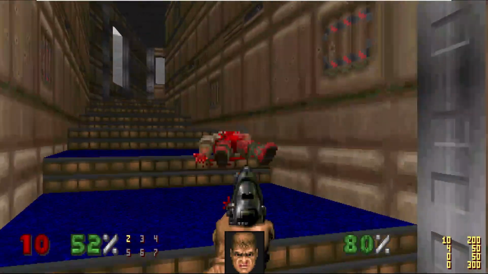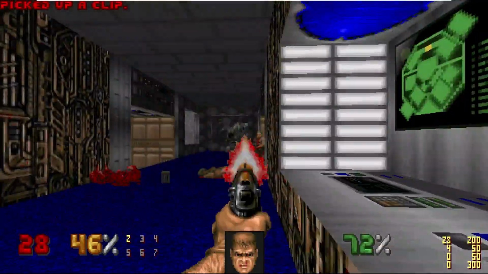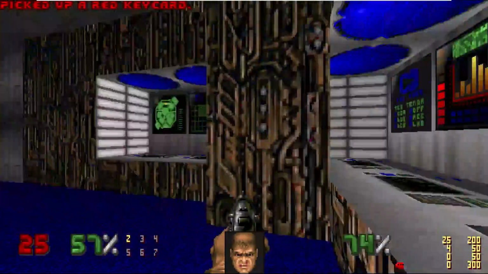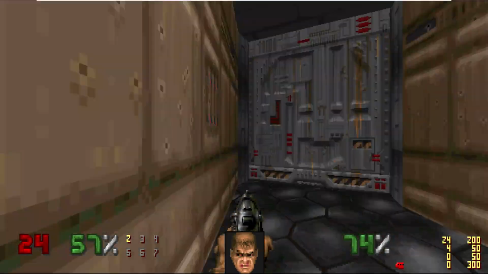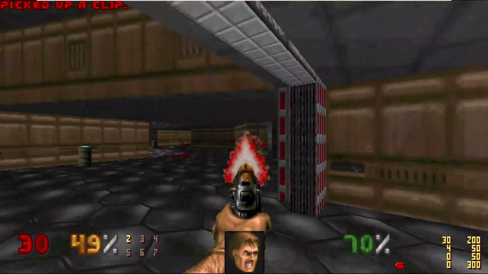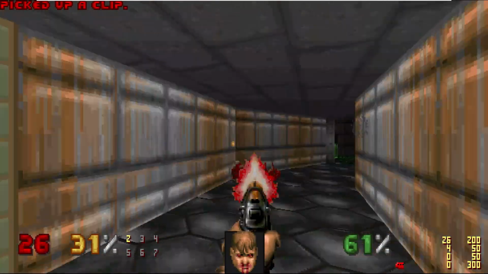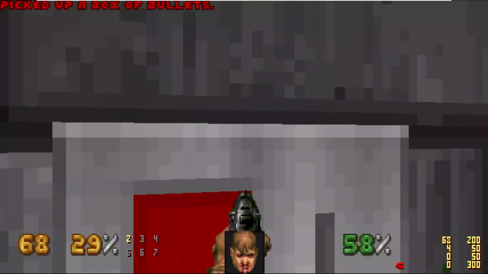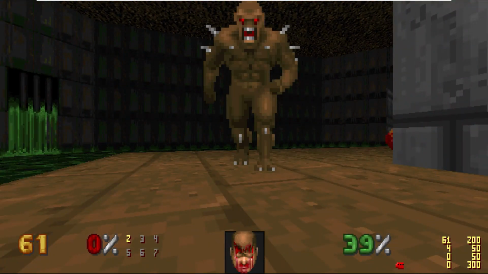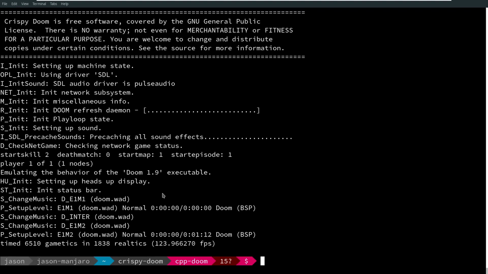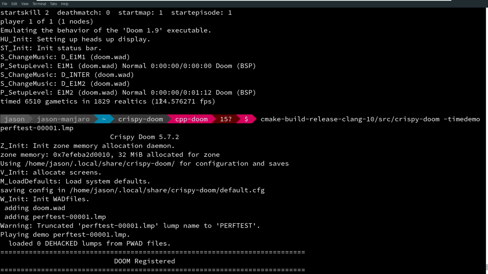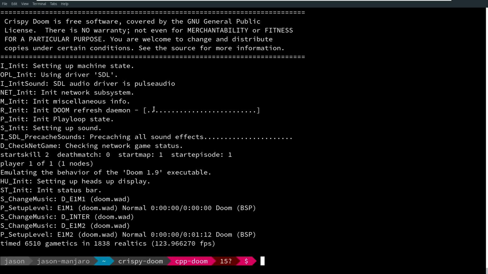Now, keep in mind, this is running on the same system I'm recording on, so the fact that I am recording right now does slow things down a little bit. But I saw consistently the same things happen. There we go. So I was able to manage 124 frames per second versus 123.4. It's a pretty fine line.